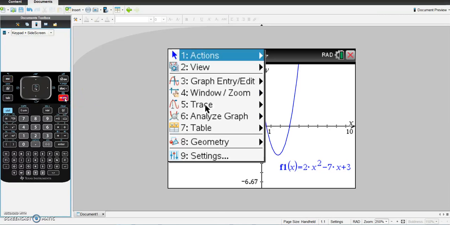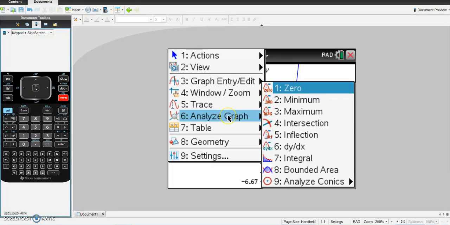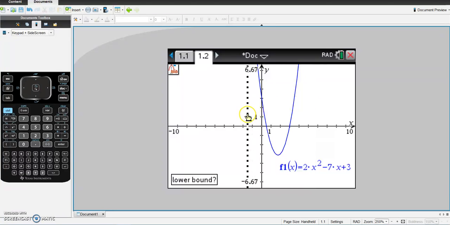I need to find my turning point. To find the turning point, again, I'm going to analyze graph. Now, because this is a minimum, I'm going to look for the point where the y value is at its lowest, so it's minimum. Of course, if it was a maximum parabola, I would be using the maximum function. Now, you'll notice as I extend my upper bound, it is getting lower until it reaches its final point, which is at 1.75, negative 3.13. So 1.75, negative 3.13. And that is our turning point.